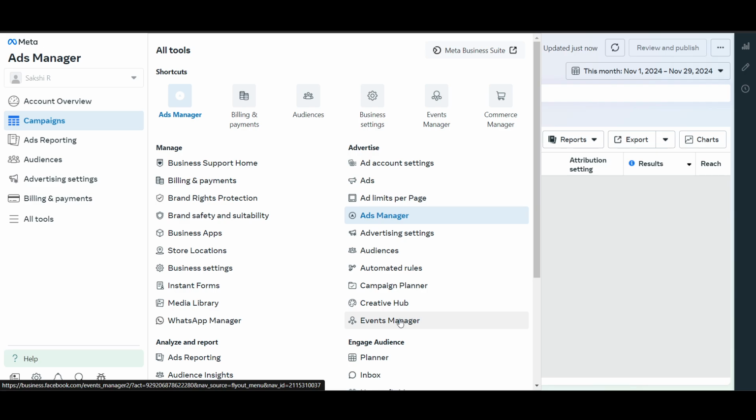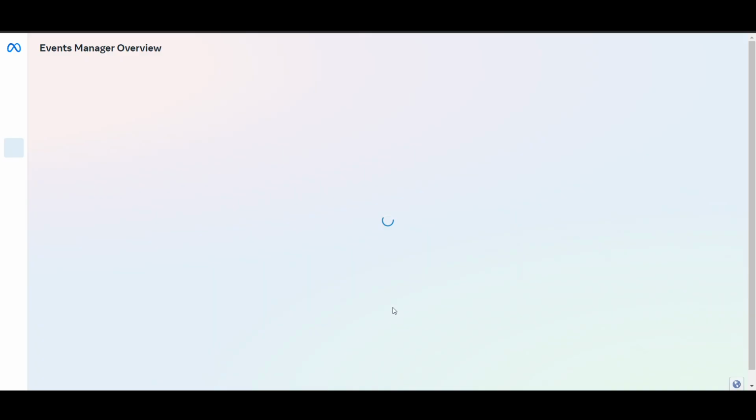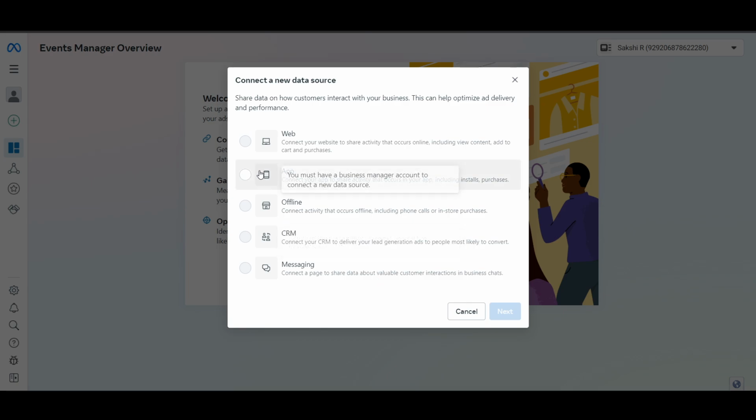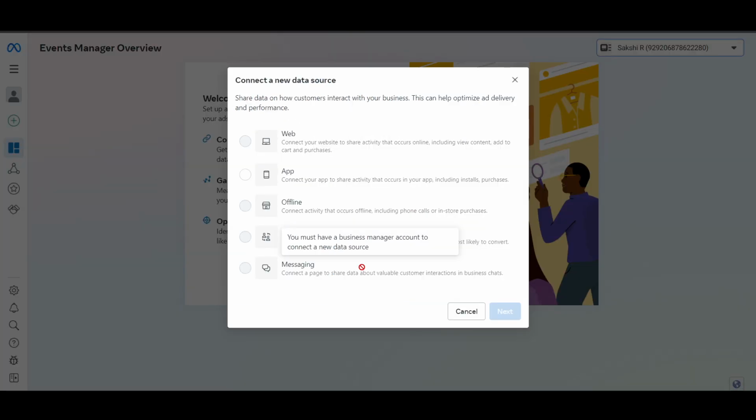Right now, once you go and click on Event Manager here, click on Connect Data and choose Web. So let's go and click on Connect Data, and we have to choose our web here. Now you must have a Business Manager account to connect a new data source. So as you can see here, let me just change my account here, and then it will ask you to select a Meta Pixel and click connect.